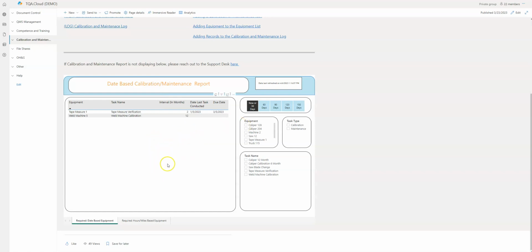If you remember from our other videos, and if you know about the TQA Cloud calibration method, we use either a date type interval, which is based in months. So if you say, tell me every 6 months to calibrate this thing, or every 12 months, it's going to start showing up within 30 days.